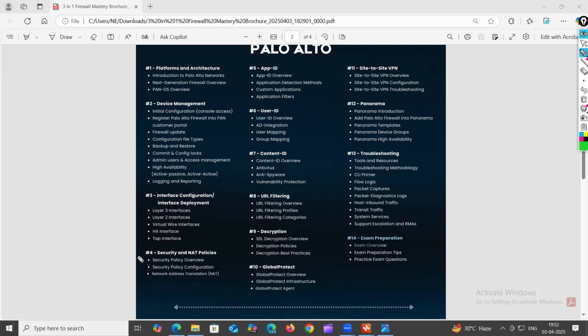And module 4 talks about NAT. So what is a NAT policy, how to create a NAT policy, what is source NAT. Here we'll implement source NAT, destination NAT, and then U-turn NAT, with the static method, dynamic method, PAT method. We will implement all these types of NATs.